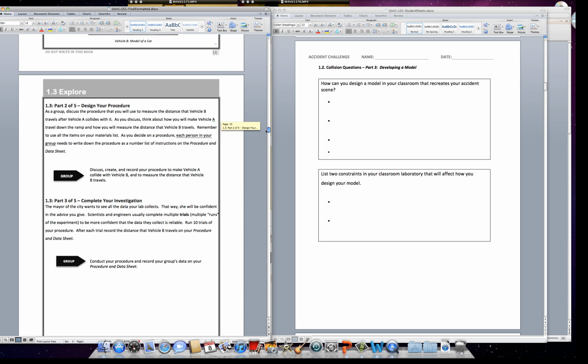Students will start this investigation by designing their procedure. Students will have a free design of their procedure. They will work in their groups. They will discuss how to design it. That will have Vehicle A, which is the truck, travel down the ramp and then measure the distance that Vehicle B travels after being hit by Vehicle A. Students must use all the materials on their list, and each person in the group will write down the procedure on the procedure and data sheet.